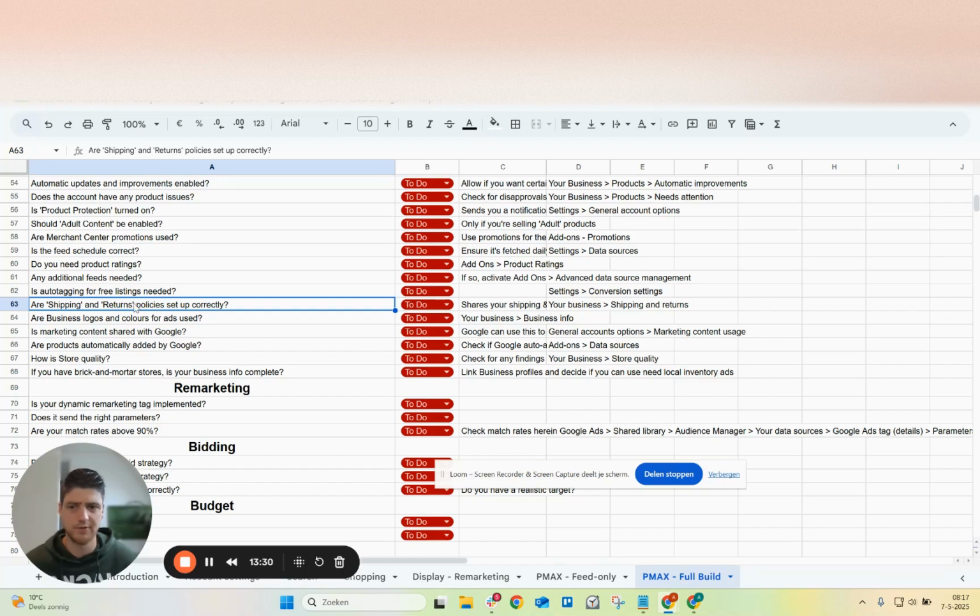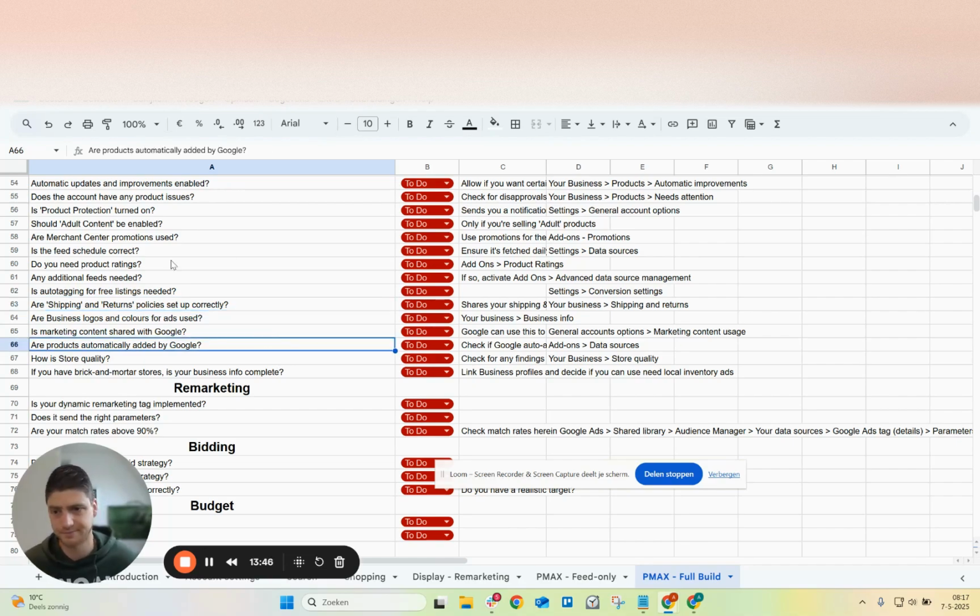Check your shipping and returns. Also something to double check, because in most accounts that we audit, it's set up one time, then shipping changed and the world changed, and now it's all set up completely wrong. This is really important for your ranking, guys.